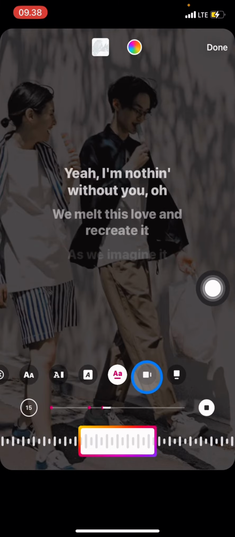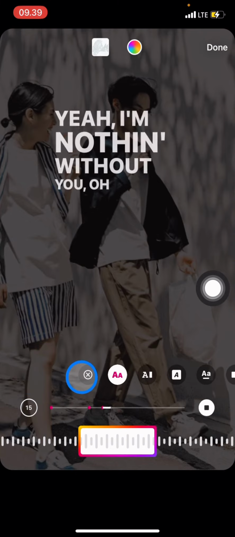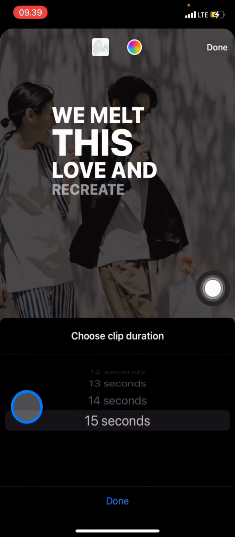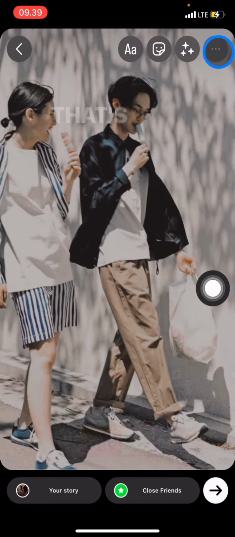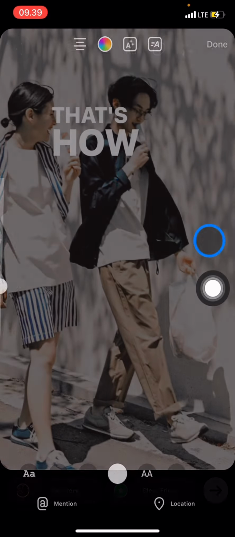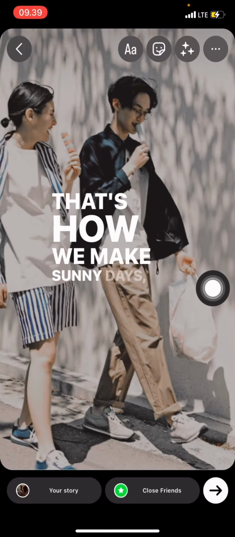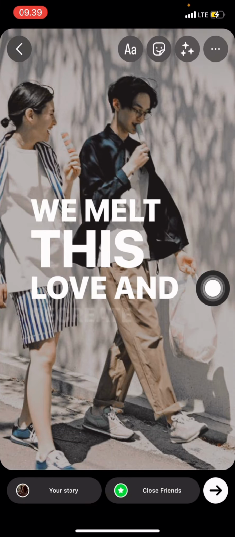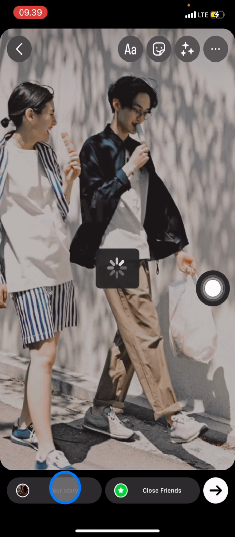You can choose the style provided by Instagram, but for me I would like to go with this one, the big lyrics appearing on Instagram. You can also adjust the length of the video too, and after everything is satisfactory, you just need to click done. And now after everything is done, you just need to position the lyrics as well as resize them. And after everything is satisfactory, you just need to click add to your story to upload it.